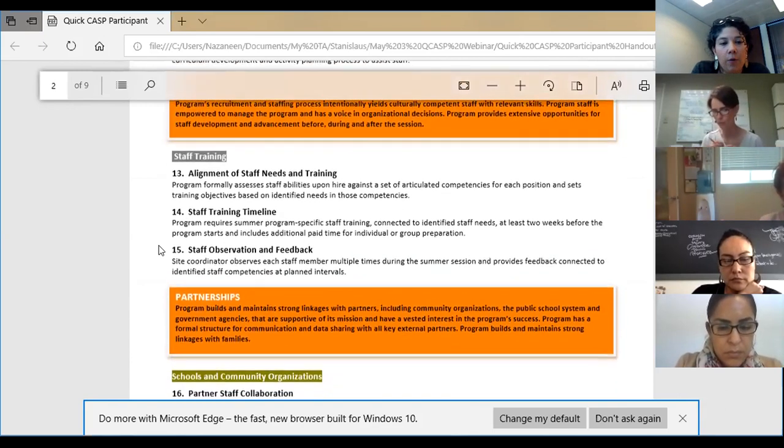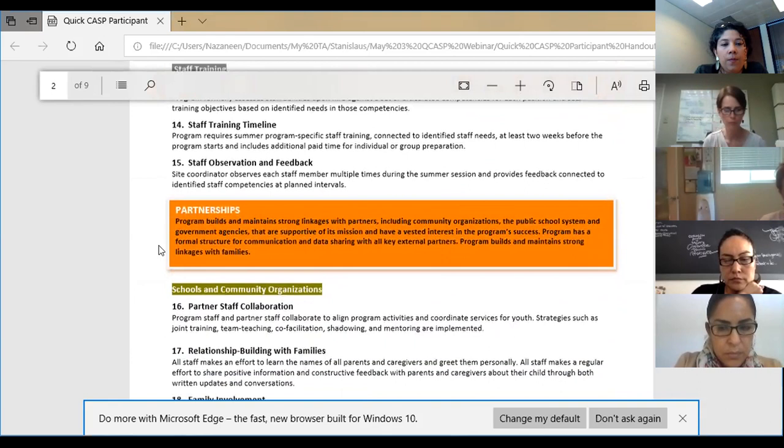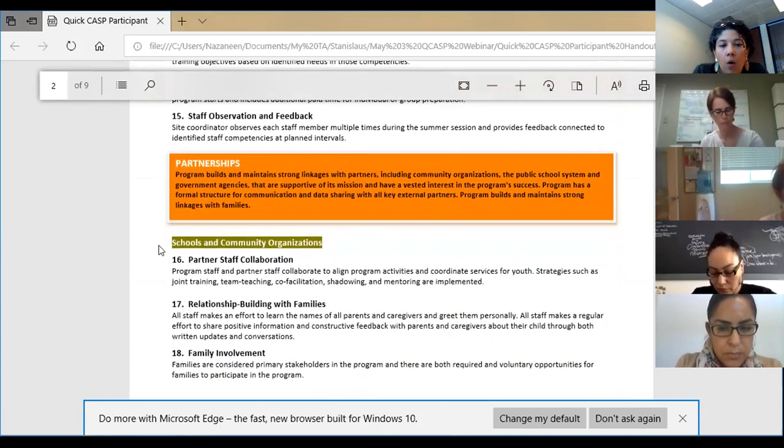And then the last for planning and management is partnerships. So that's looking at partner staff collaboration. So how are you structuring the partnership, relationship building with families, and then family involvement. So really getting families involved as primary stakeholders.